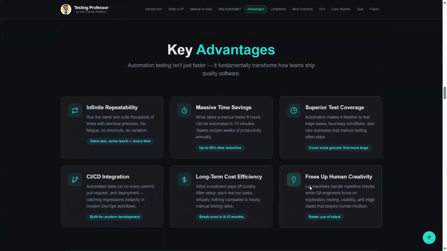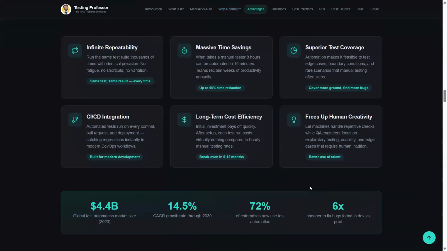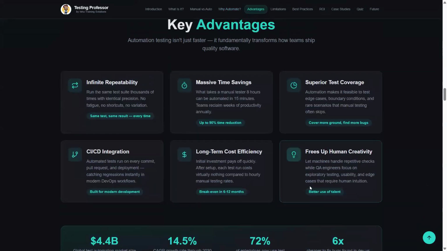And what are the advantages? We have seen why we need to learn automation testing. Now, let us see the advantages of it. Infinite repeatability. I can run the same test case any number of times. Massive time savings. What takes a manual tester 8 hours will be executed in 15 minutes. Testers reclaim weeks of productivity annually.